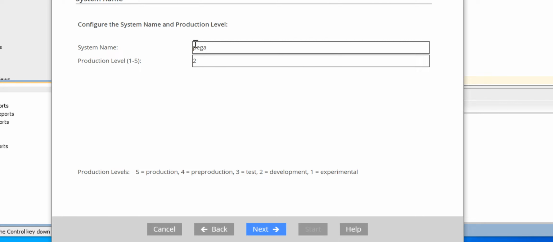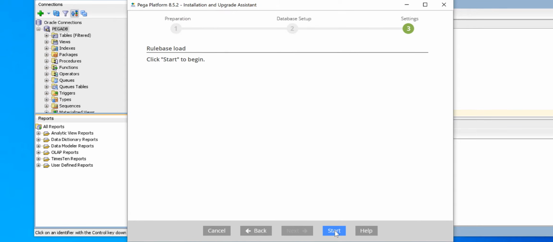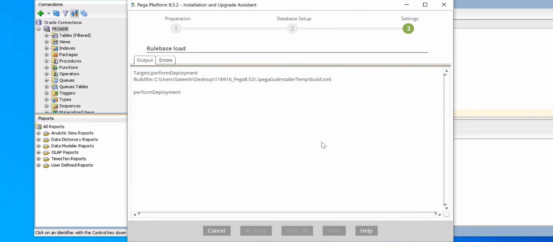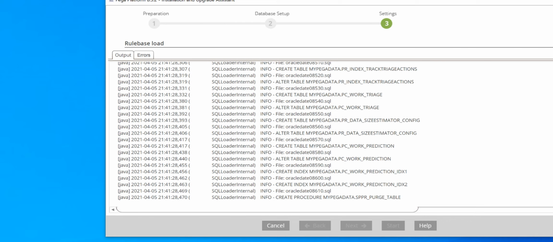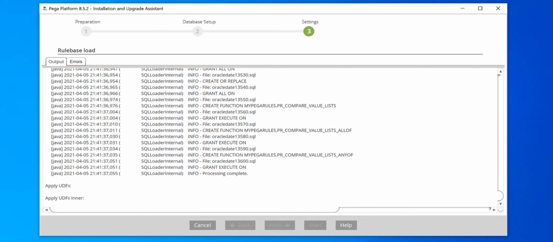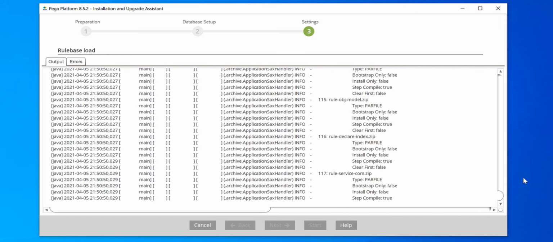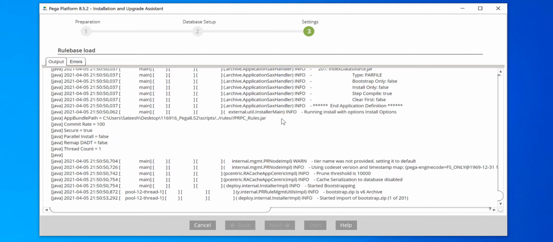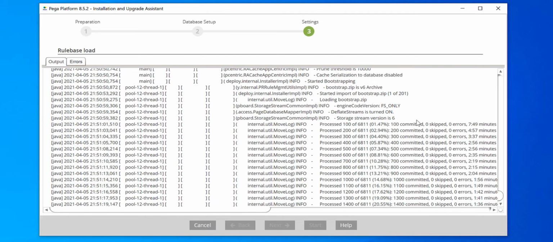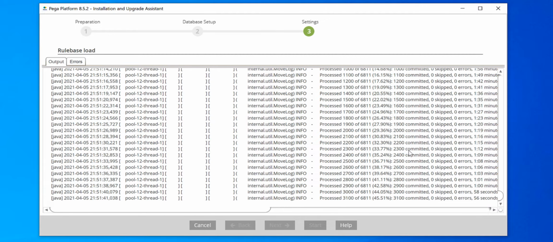Now name your system name as Pega and the production level. So 2 is development. Click on next. Now click start to begin installation. It will load all your jar files and it will start installation. It will take 30 to 40 minutes based upon your system memory.